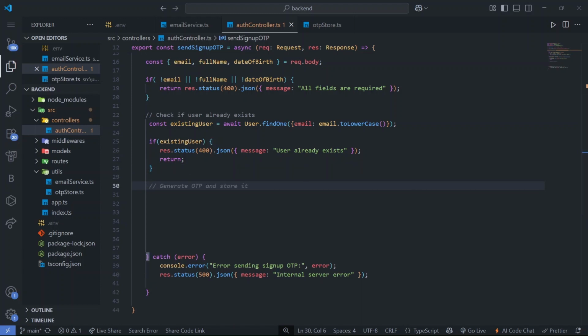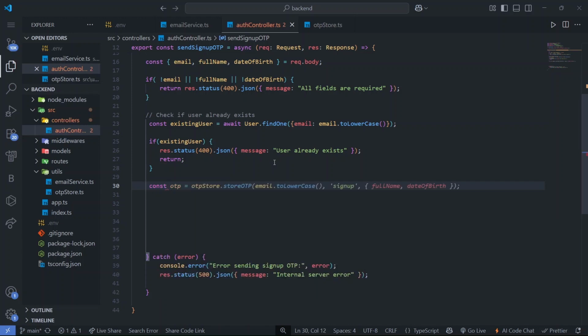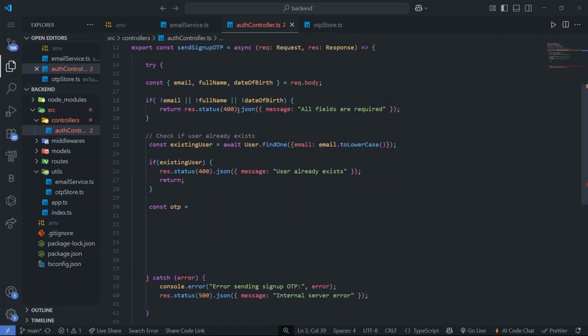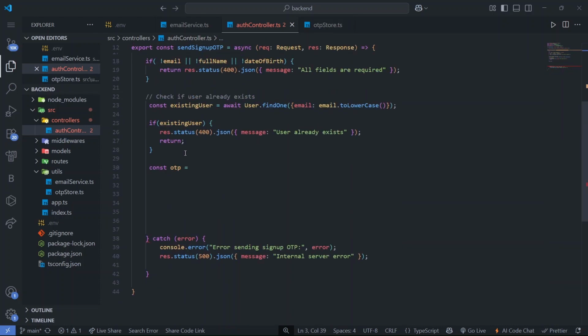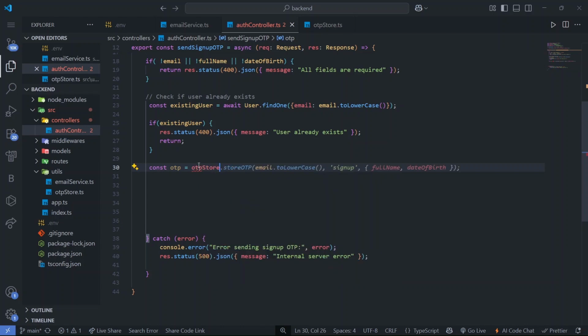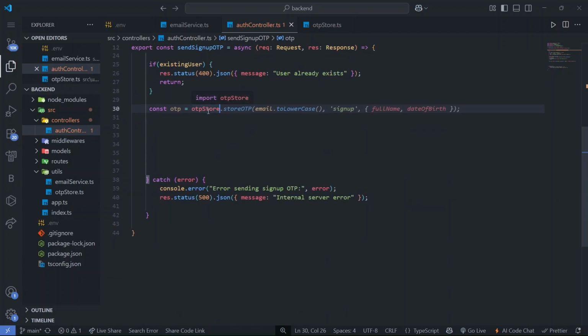So after that we can generate OTP. So const OTP equal to, how are we going to generate OTP? We have already created this file, and in this file we have written all the code to generate OTP. So this is the OTP store that we have imported, dot store OTP.